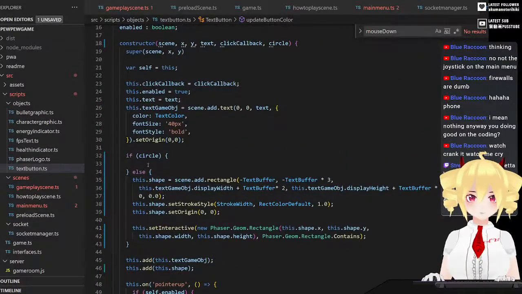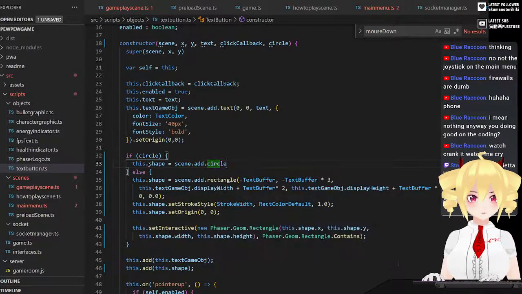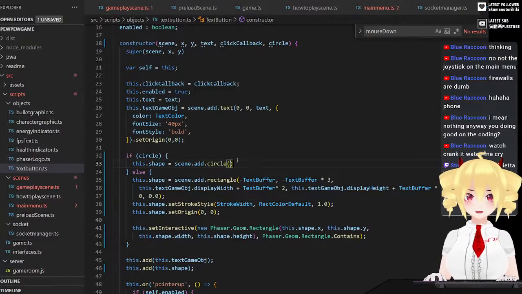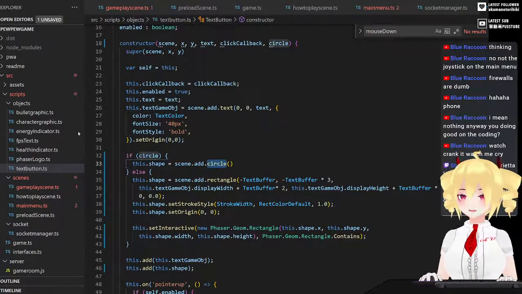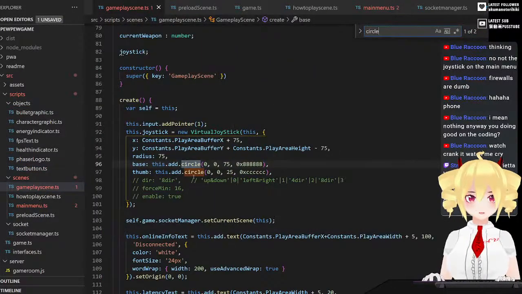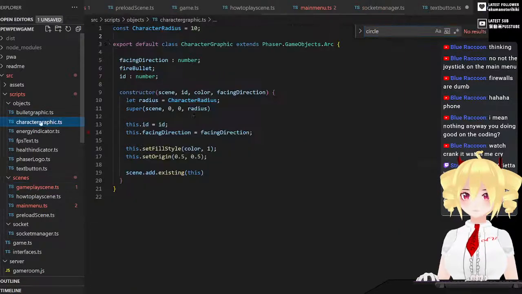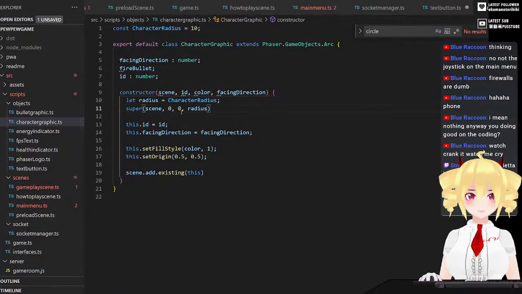Okay, and then if it's a circle, then this shape is going to be a circle. And then I think we already added some circles on the main menu, or the gameplay scene, so let's go ahead and copy some of those. Oh, maybe these are the only circles I have. Oh, it's because they're in the graphics. Like the character graphics.